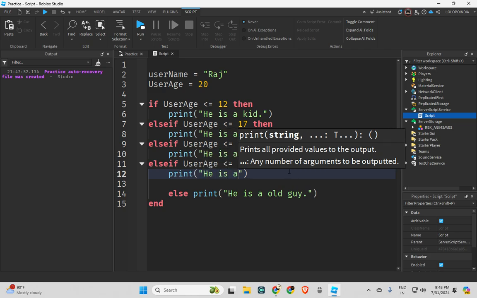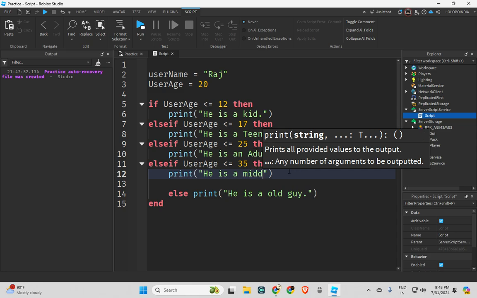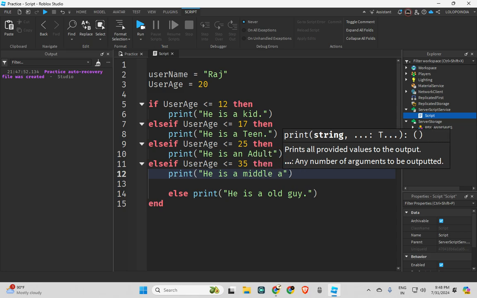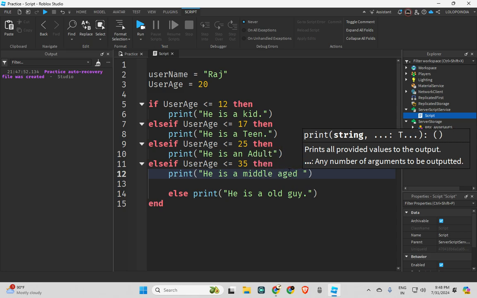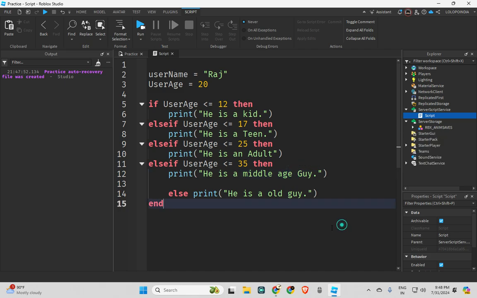he is a middle aged guy. Okay, middle aged guy, whatever. If all these conditions are false, then you can print he is a old guy. And I will change this here. Okay, let's keep it 20.